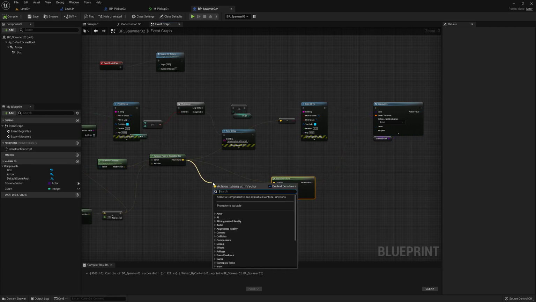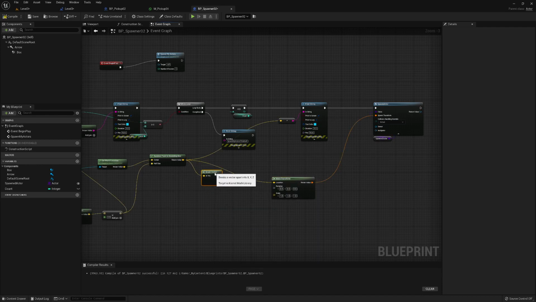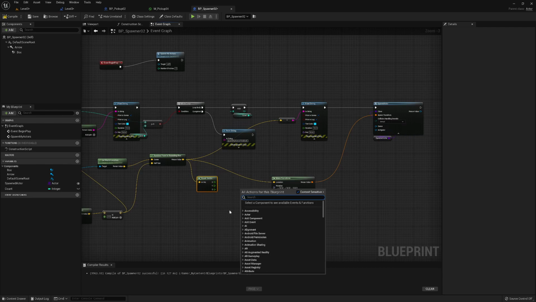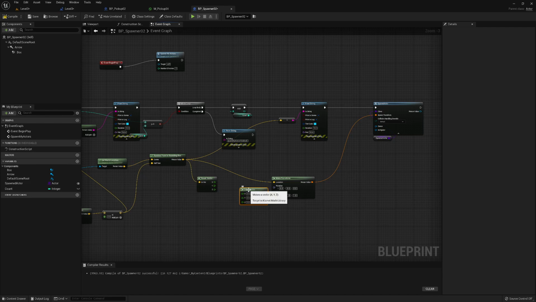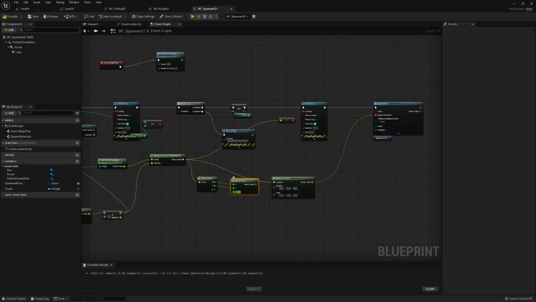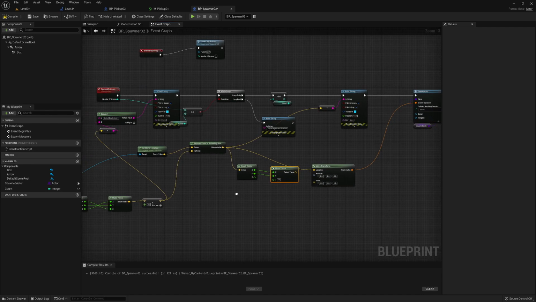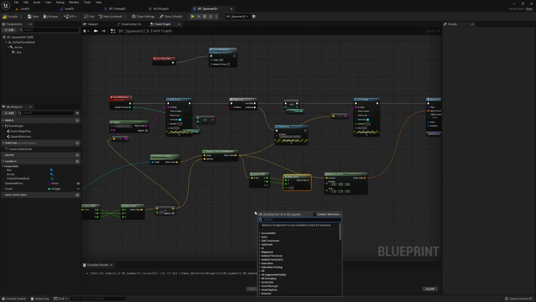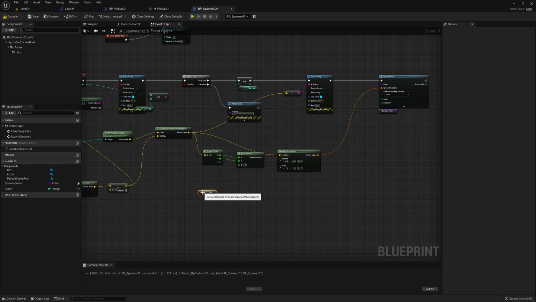So we pull this out and we go break, break vector, and then make vector, like so. X is the same. Y is the same. But we want to change Z, so we want to grab self. So that is the position of my blueprint. So it's assuming this is sitting on the ground. So this is given the same Z as self.